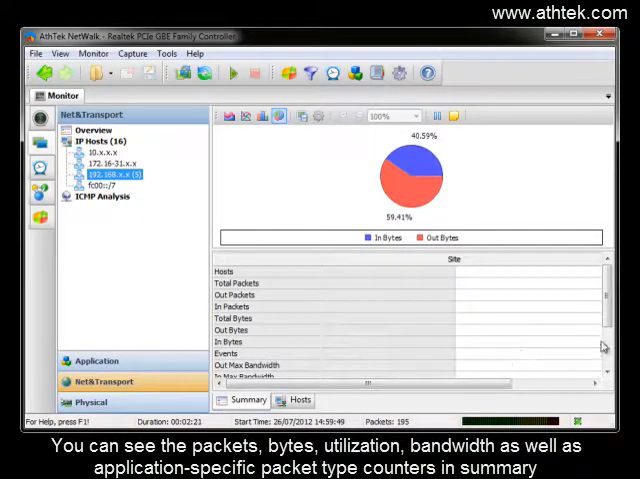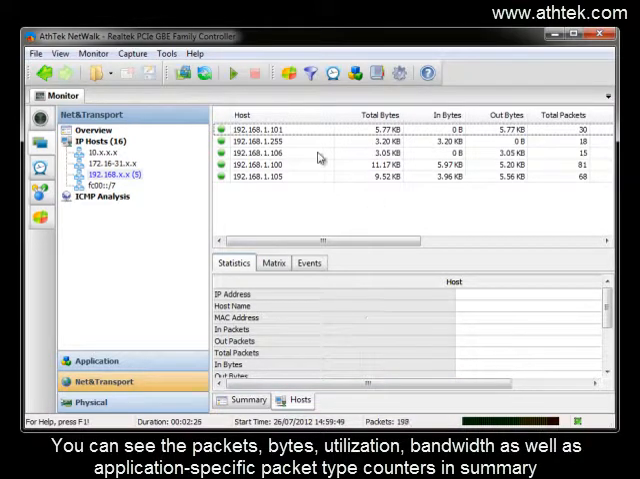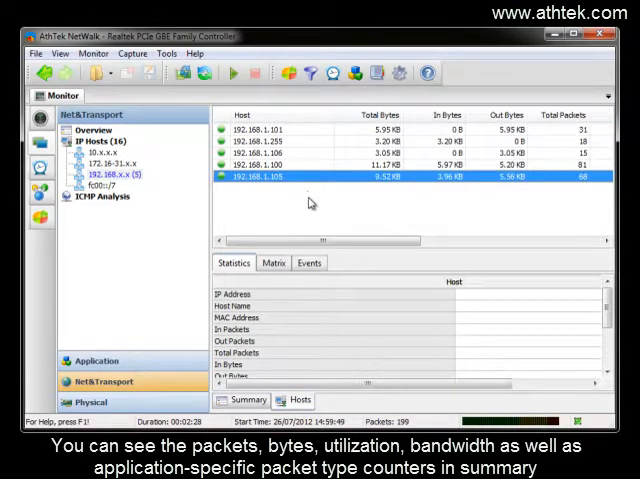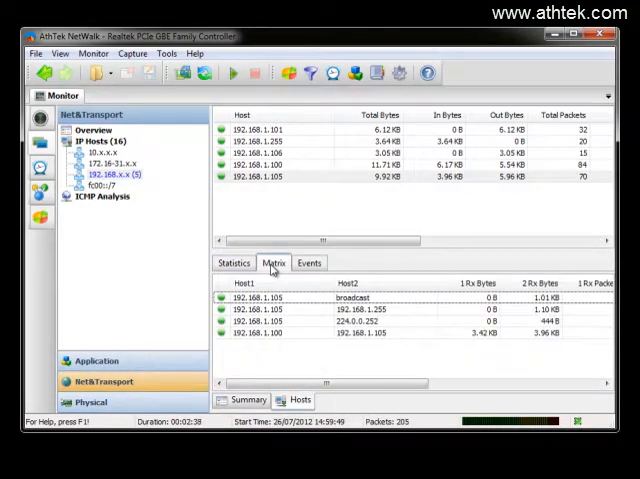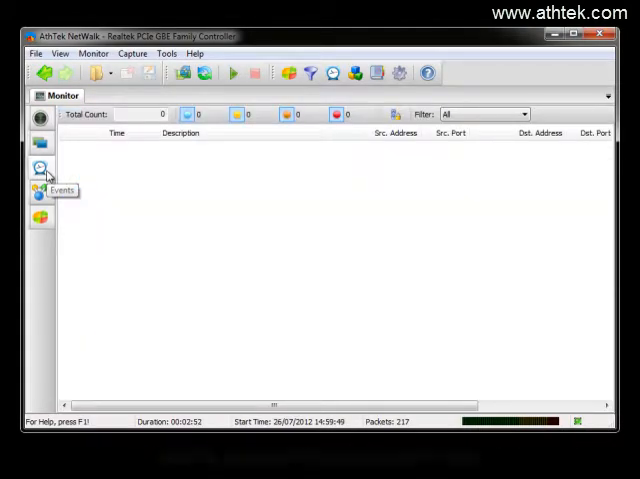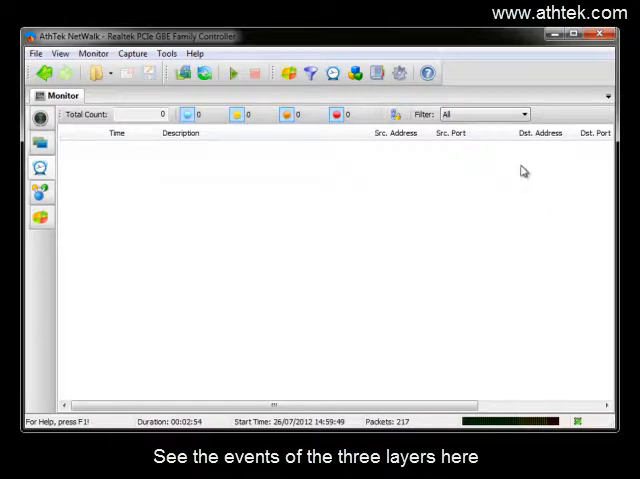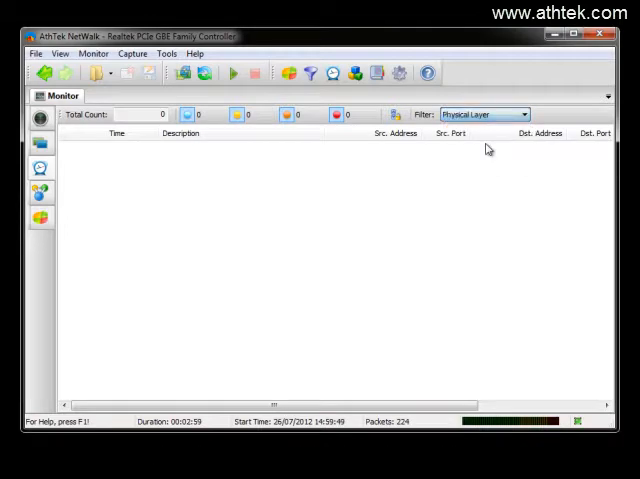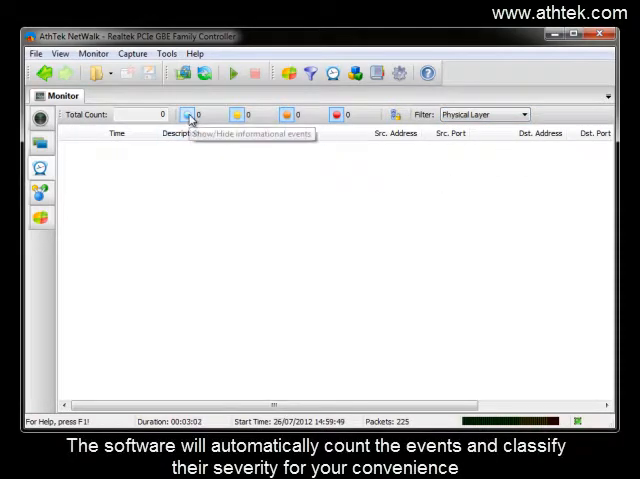You can see the packets, bytes, utilization, bandwidth, as well as application-specific packet type counters in summary. The events are classified by severity, which gives users a clear view. See the events of the three layers here. The software will automatically count the events and classify their severity for your convenience.